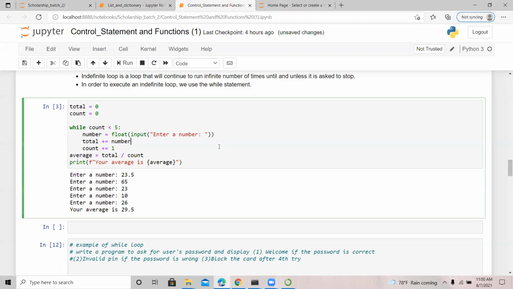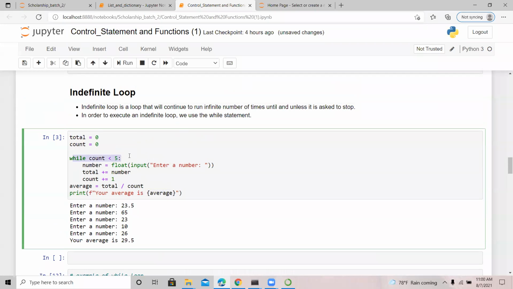So it tells me your average is 29.5. Don't worry, these are just small design choices. You don't have to use the format string, but if you want to, I can put F before the quotation and it will see the variable that you are calling, put inside the curly bracket. That's all. So that's how you can use a while loop, while the count is this.